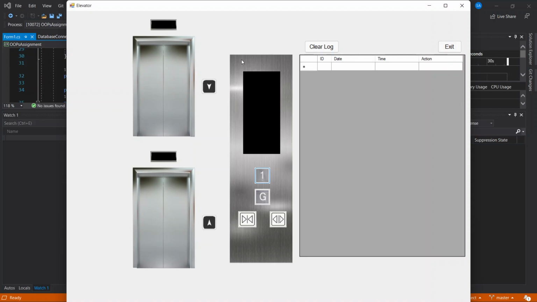And inside the elevator box, there is a control panel which consists of a display and two buttons for the ground floor and the fourth floor, and two other buttons to open and close the door.